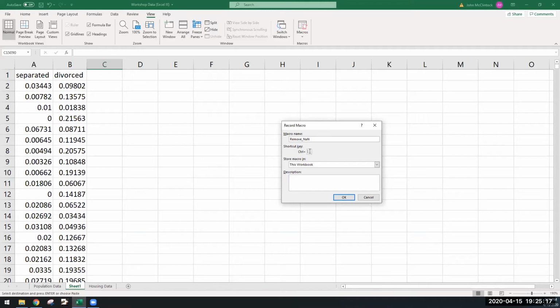But Control N would make a new document, so I'm going to use Control Shift N. So notice if I hold Shift when I hit N, it adds Shift to my keyboard shortcut. I could also just type N, but then that's overlapping with make a new document. So I'm going to do Control Shift N. And then where you store it, for now, just put it in this workbook so that you don't have this macro all over the place.